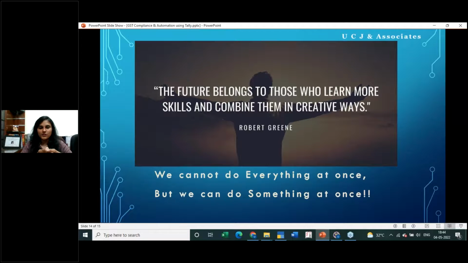So with that, I would like to end with a quote. The future belongs to those who learn skills and combine them in creative ways. As of now, a lot of fields and a lot of work are getting combined. Deepak sir is one testimonial: he is actually a software person, but he knows the in and out of GST, and all the legal aspects related to e-invoicing. You ask him and he is aware of it. That is the requirement of his job, and he has already combined it to his benefit.